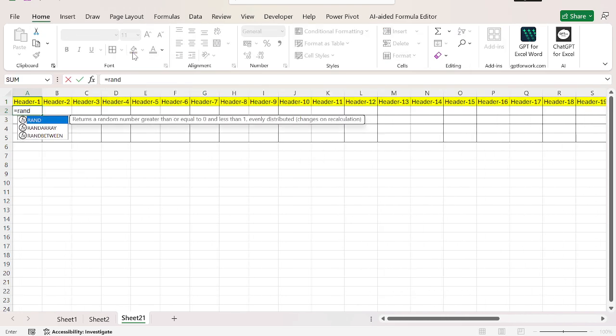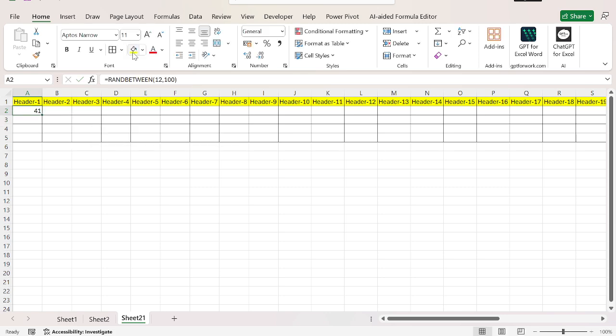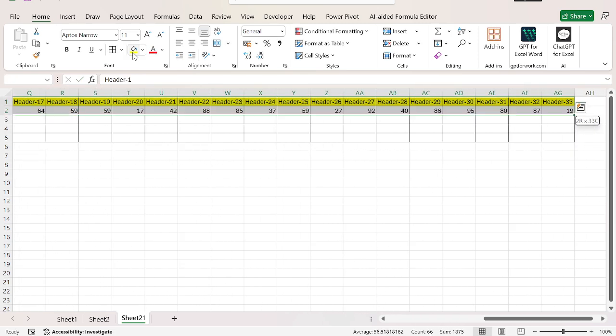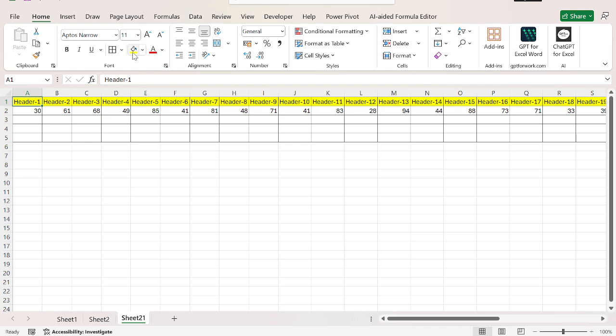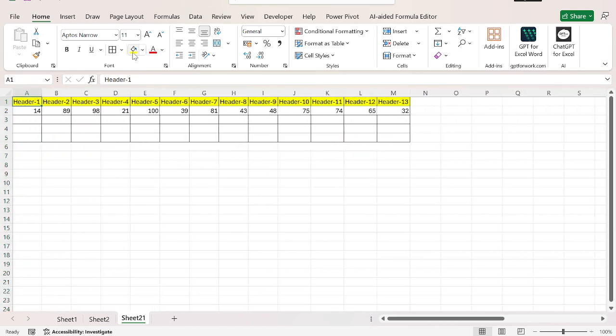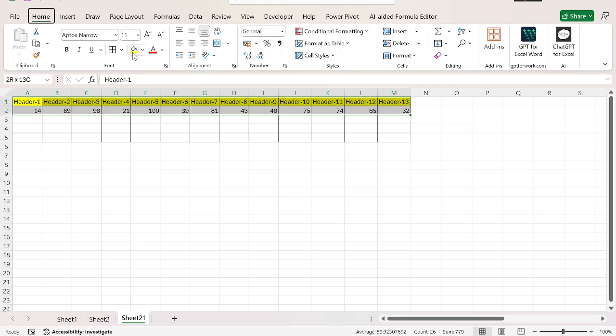So let's create some sample data first. The header is so large, right? Press Alt D O. Too many fields. So this data entry form is not going to work on so many headers. If you have fewer headers, simply press Alt D O.